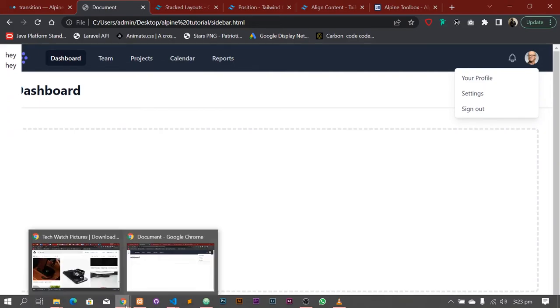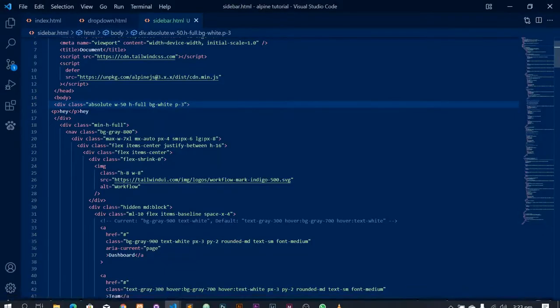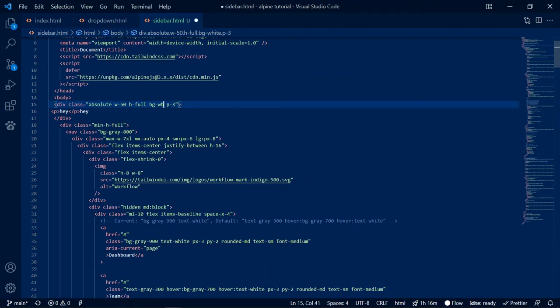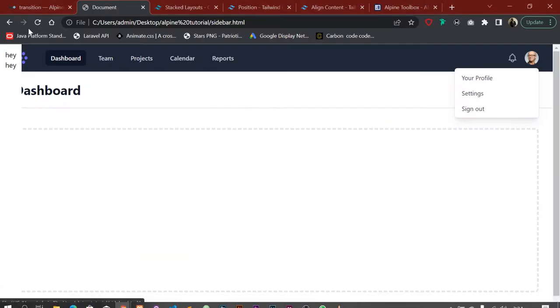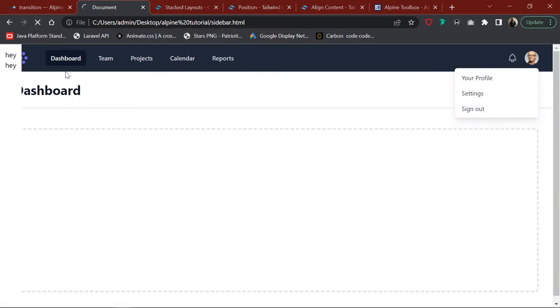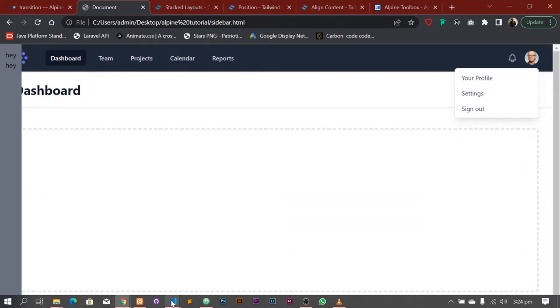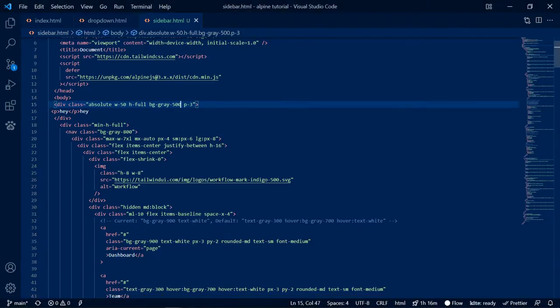Okay, you know what? Let me change the background color to gray. Let me change the background color to gray, so you see what I'm talking about. Let's say gray 500. So you can see now this is the sidebar that we want to achieve. This is what we want to do. Okay, good stuff. So moving back to our styling, we're still styling our CSS.